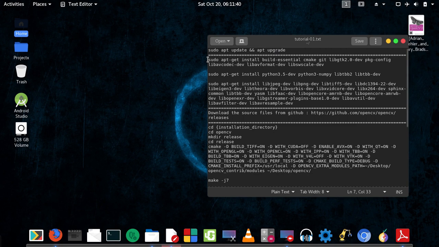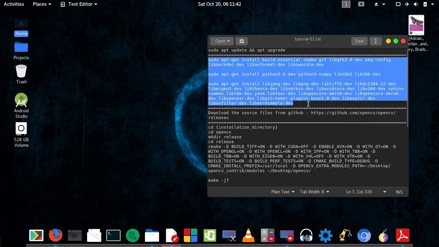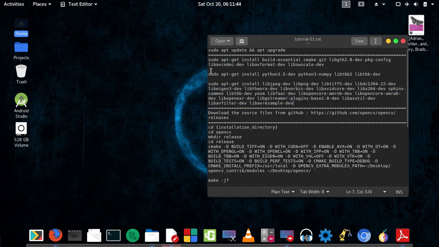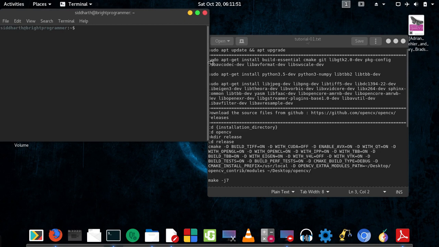Next part is installing required packages, and you will go through these commands for executing this. Okay, so open your terminal and just copy and paste these commands on your terminal one by one, and they will install the required packages for building OpenCV.